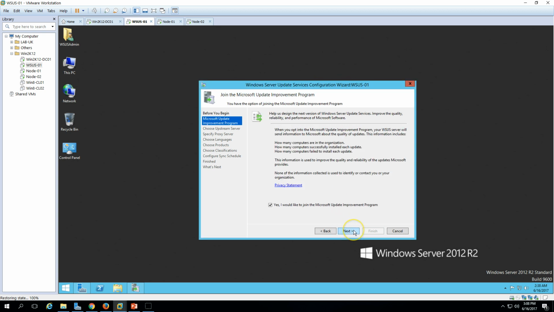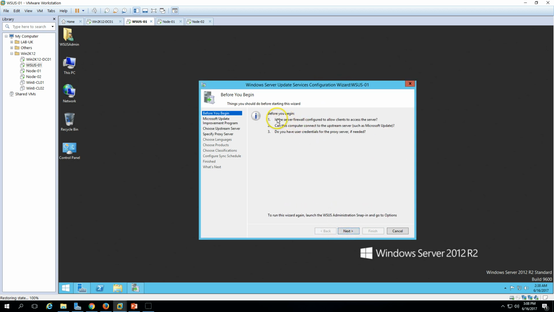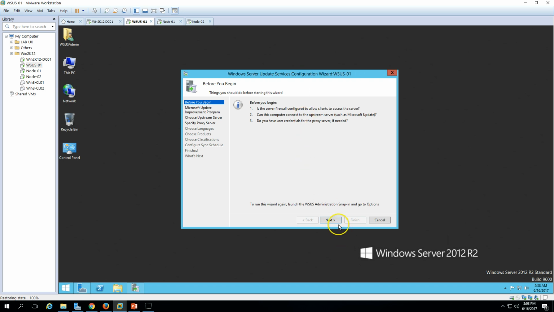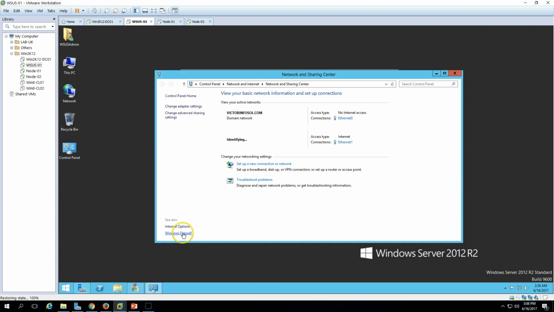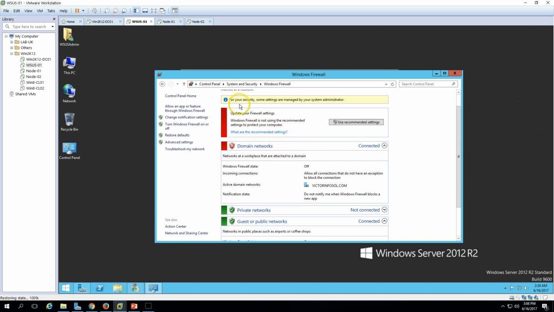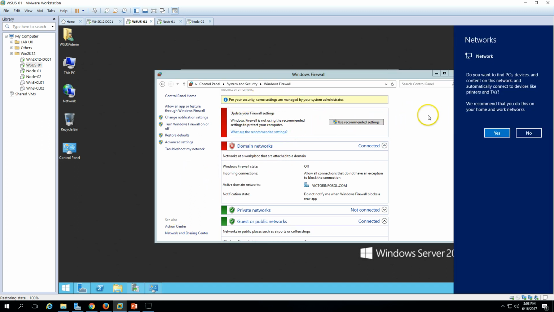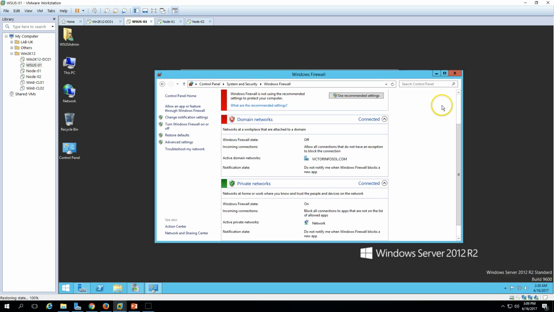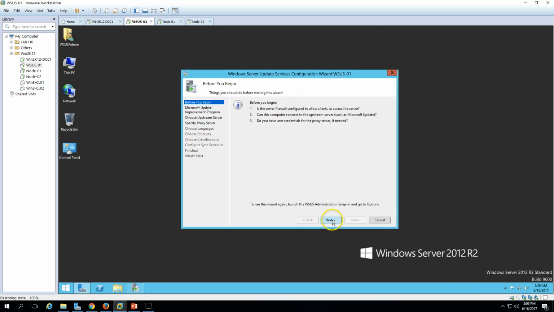So click next, and you can see the warning here: if the server firewall is configured to allow the clients to access the server, and if not, then go and customize your firewall settings. So in my case, I have disabled the firewall for my domain network, so I don't need to allow anything. Here you can see it's managed by administrator, so good to know. And close this, click next.